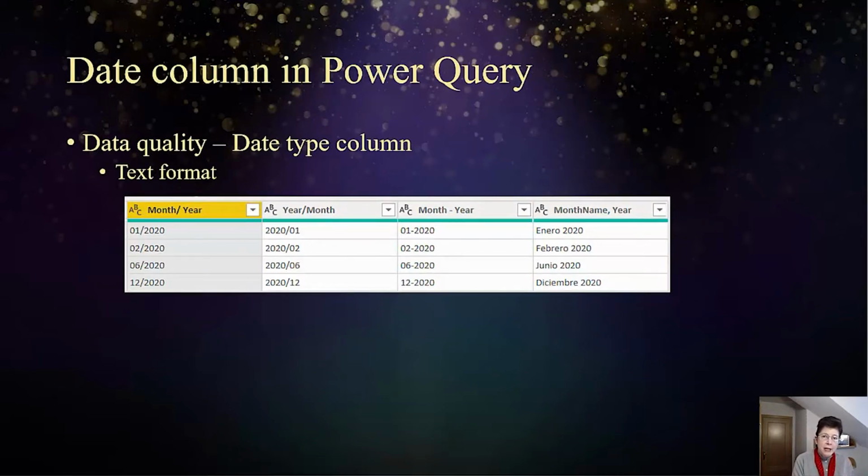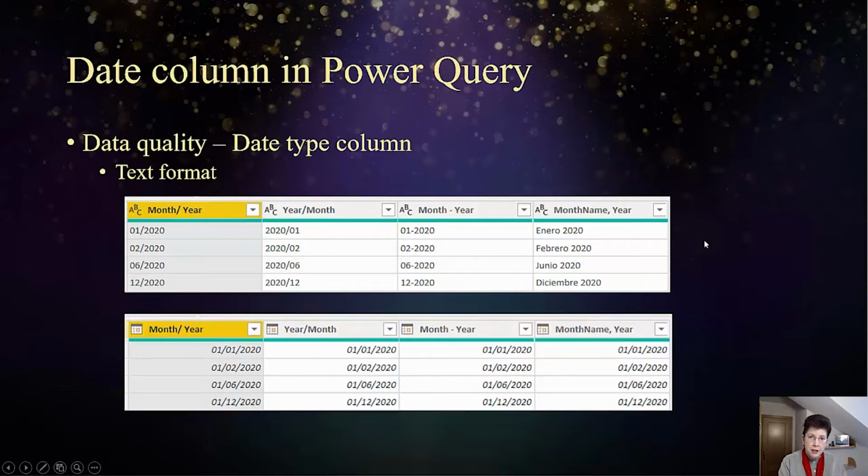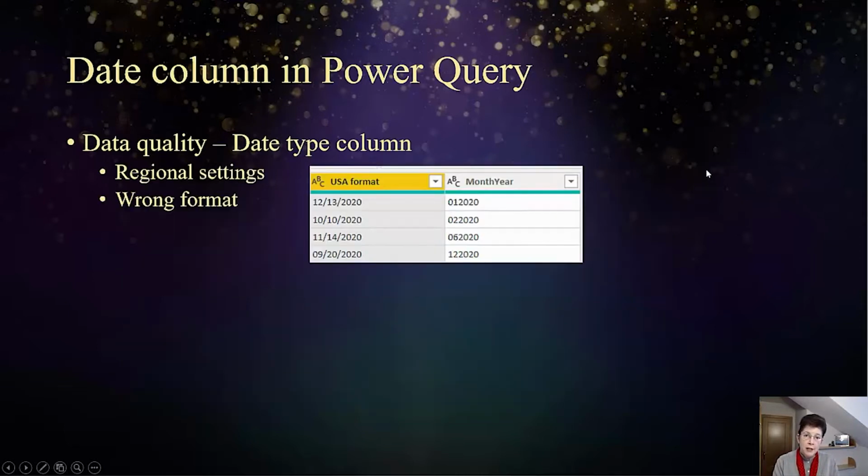If we are talking about data quality and data type column, we can see different formats. If we are working with any of these cases, no problem. Power Query is smart enough and it's really straightforward to change from text to date. But if we are working with this kind of format, we have a problem because we need to think about regional settings and how to change the format we have here. Let's see the demo.